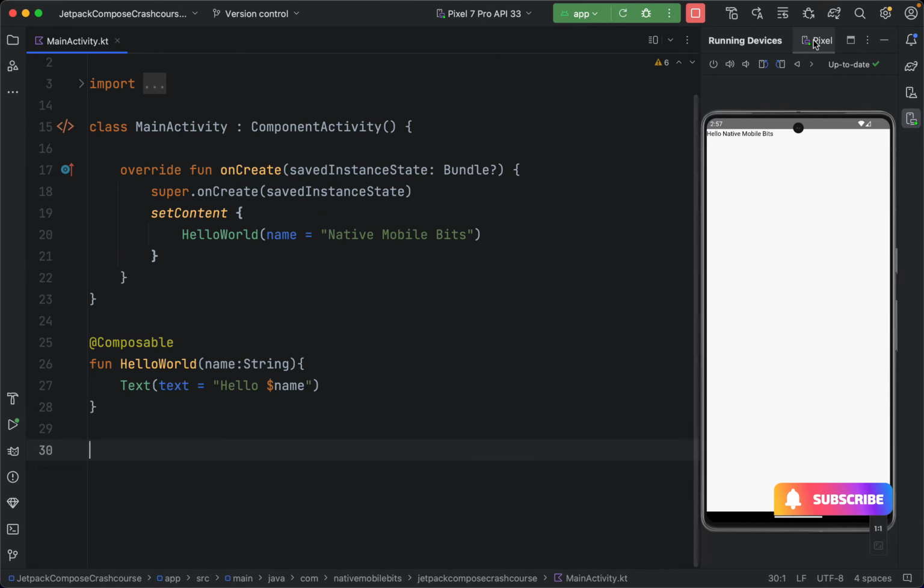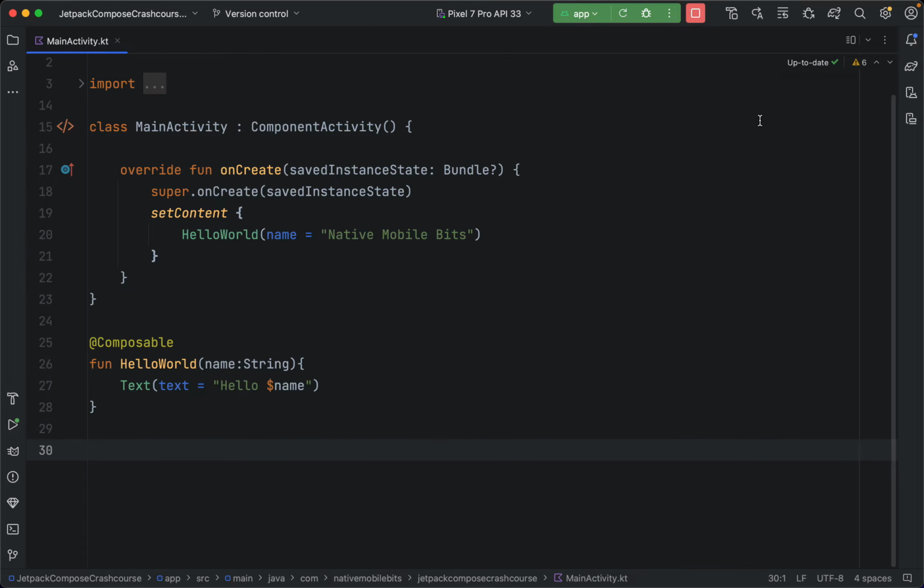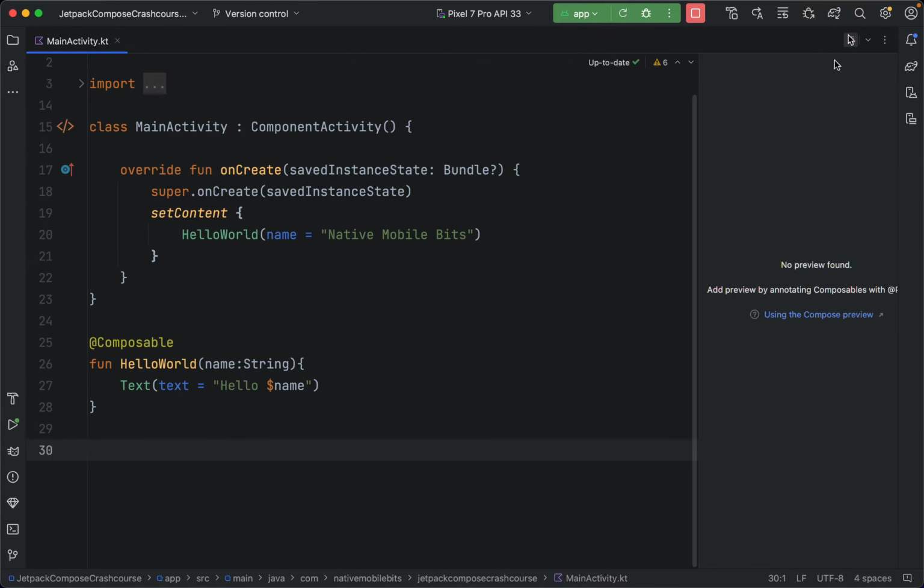So for that, let's close our emulator. Okay, right now we don't have any running device. Now let's open this. So right now there is no preview. Now the question is how to add a preview, right? So we can add a preview with the help of @Preview annotation, and we can define preview for composable function.